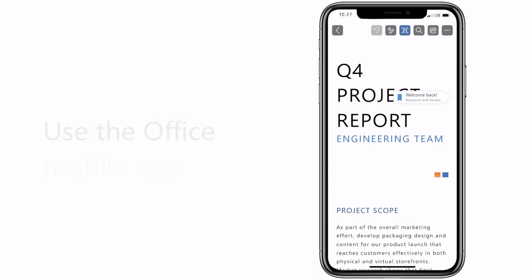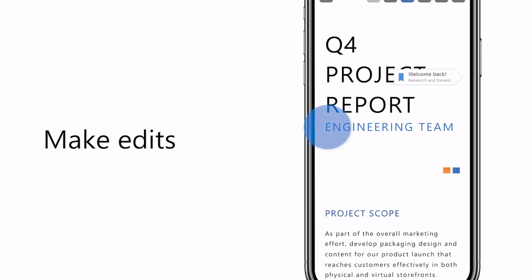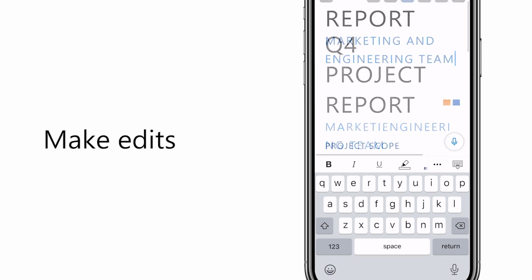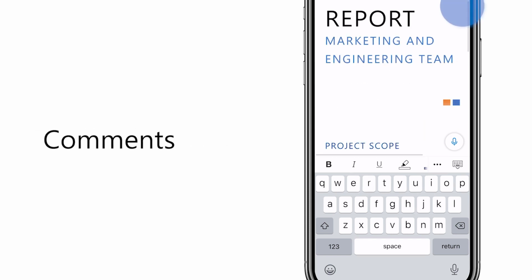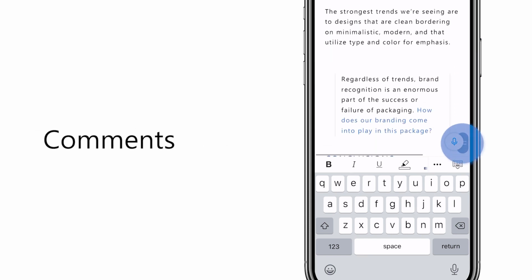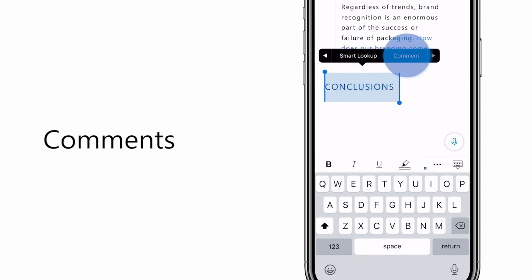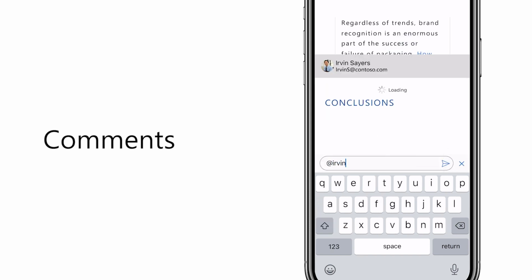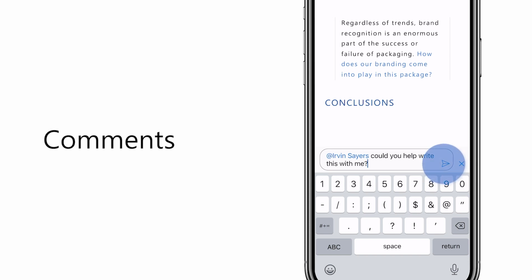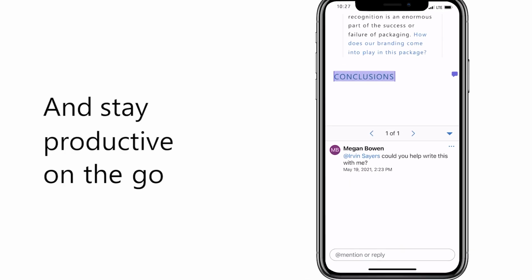If you're on the go, use the Office mobile app to make edits, comments, and stay productive on the go.